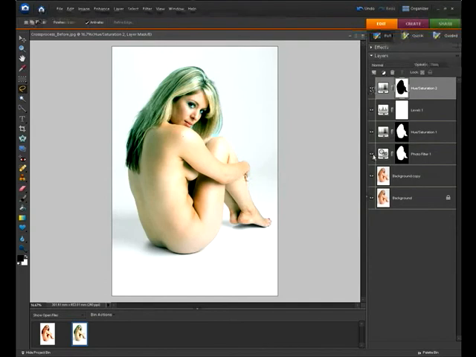So if we take a quick look at the before and after, I'll just switch off these adjustment layers. And you see the original, which is actually now looking quite magenta. Switch those adjustment layers back on, and you can really see that stylish look of a cross-process image. And all we have to do now is just flatten that image down and it's ready to print.